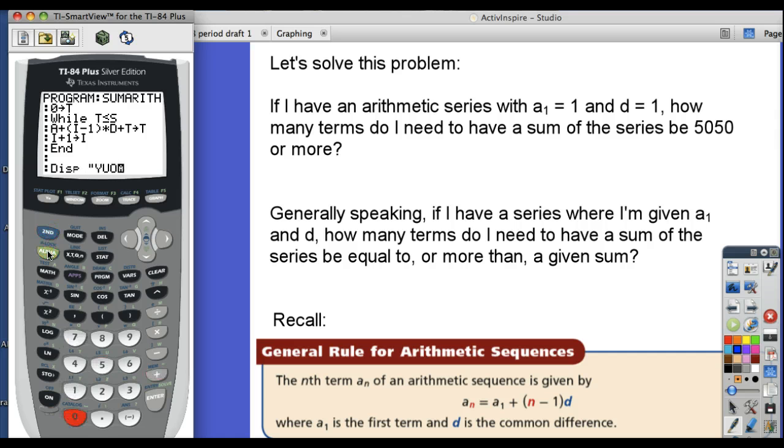You need, and then how many terms do I need? What was my counter? My counter was I.